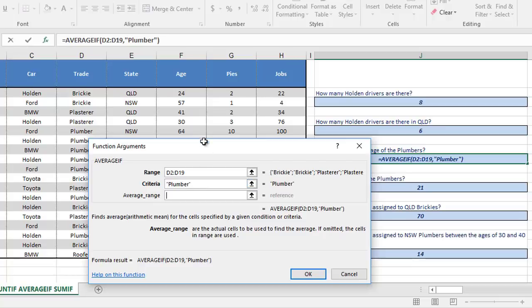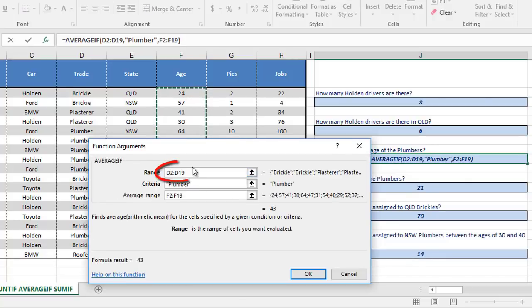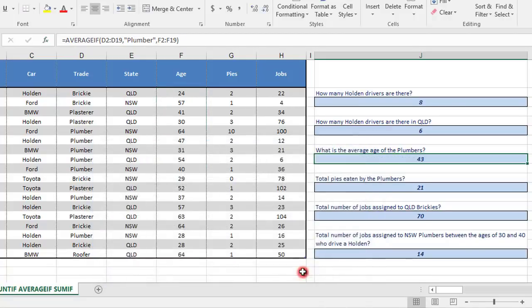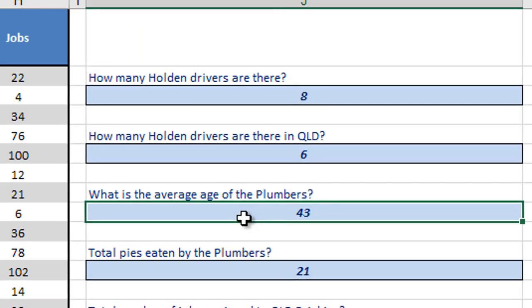And the average range is the age. So this range and this range have to be identically sized. So normally there are 2 columns in the same table, so that works well. But where it finds a corresponding value in column D, it'll go across to column F and retrieve that value and use it in the average calculation. So when you click OK, you can see that 43 is the average age of the plumbers.